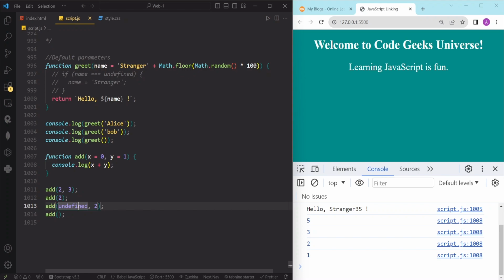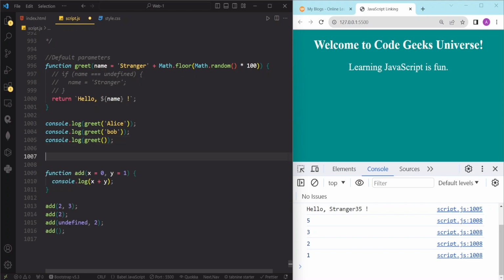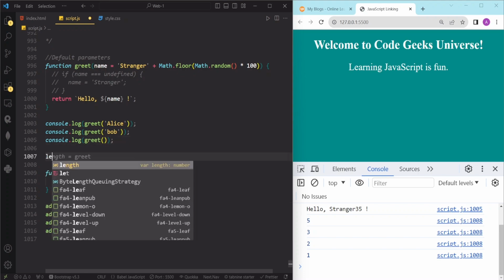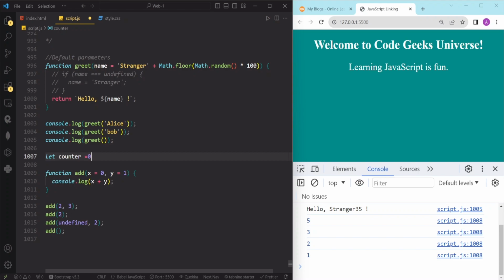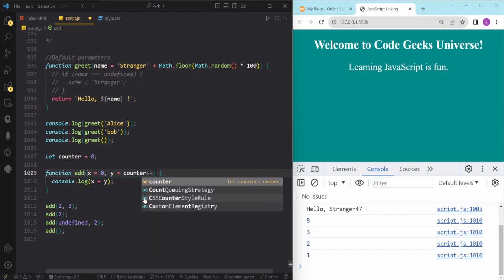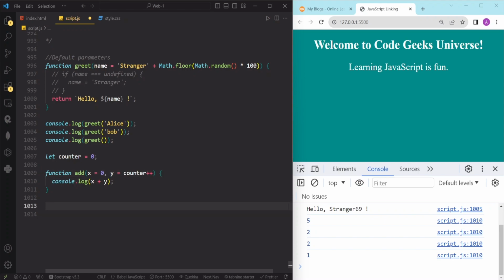For example, let's say we have a global variable which is counter, and this counter variable is equal to 0. And now we are going to increment this counter variable by 1 every time we call this add function. To increment our counter variable, we are going to write counter plus plus like this. Now let's see what happens when we call this function multiple times.